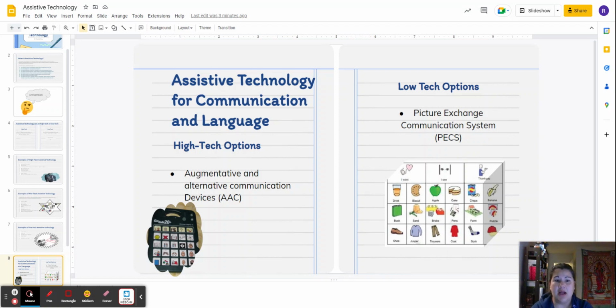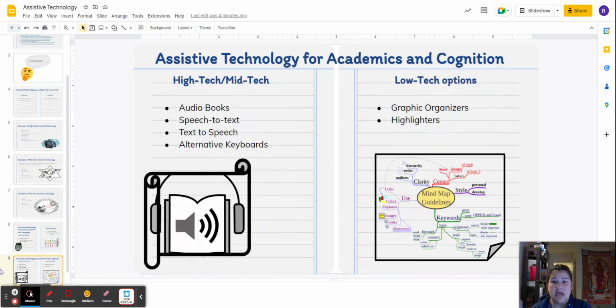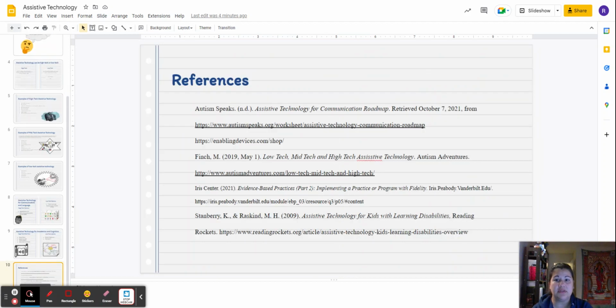Here's more examples of high tech and low tech. So, if we are looking at just communicating, our high tech option would be an AAC, where our low tech option would be a PECS. If we're looking for academics, so the high and mid tech, we're looking at audiobooks, the speech to text, the text to speech, alternative keyboards. And then our low tech options: highlighters, underlining things, graphic organizers. So this is the difference between a high tech and a low tech when we're addressing academic areas of concern or cognitive areas of concern.